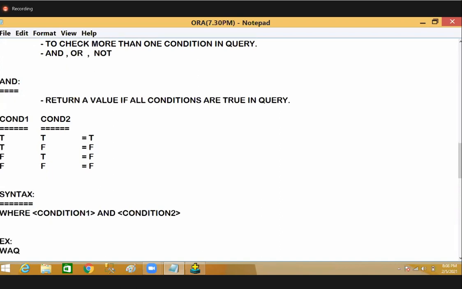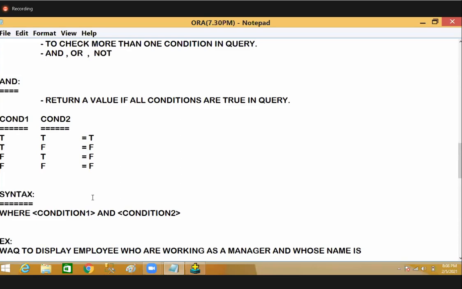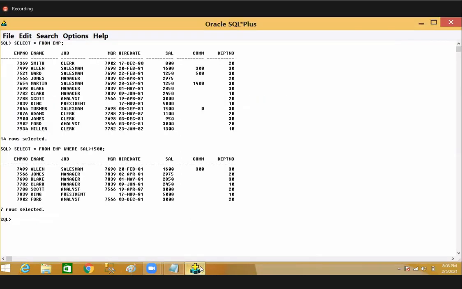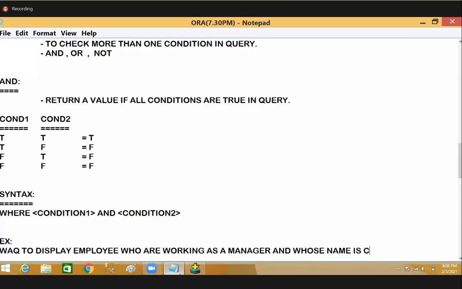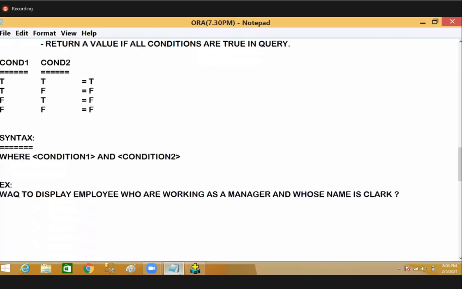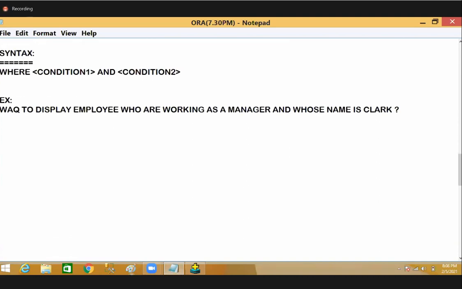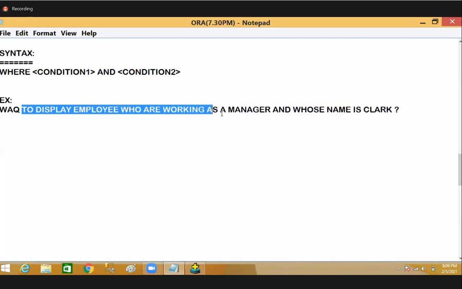Now suppose one example, carefully observe. Write a query to display employees who are working as a manager and whose name is Clark. So understand my question: I want to display employees who are working as a manager and whose name is Clark.